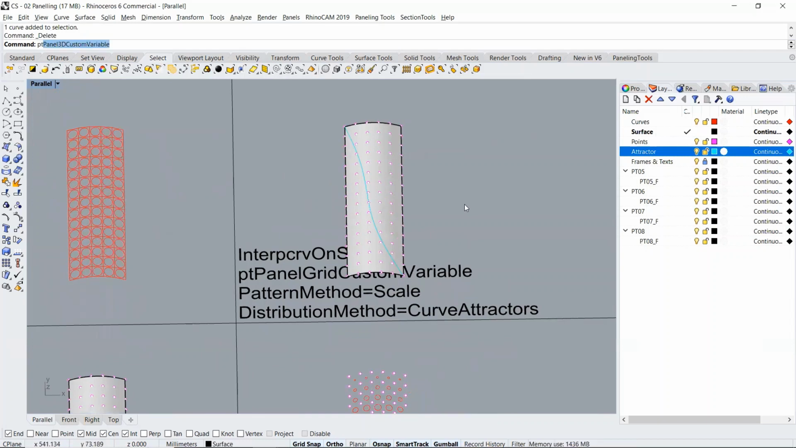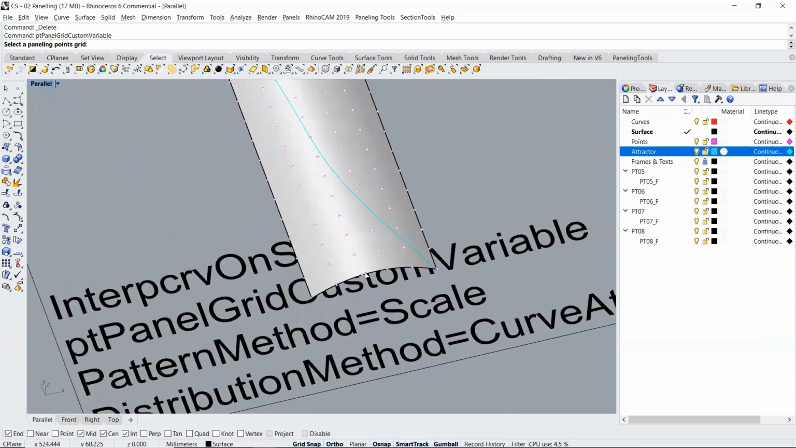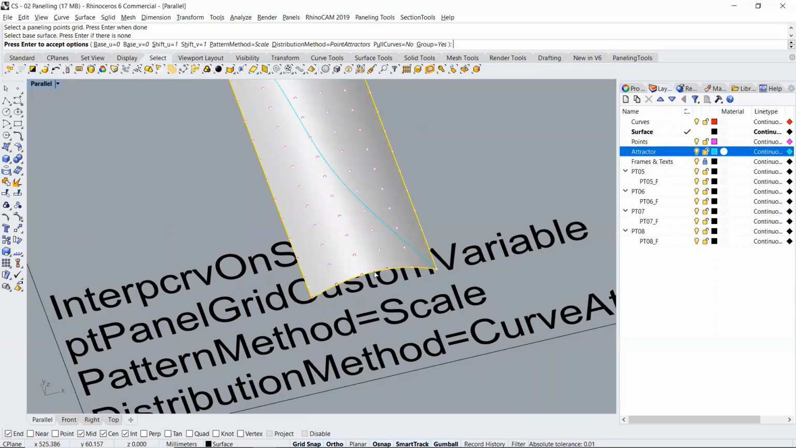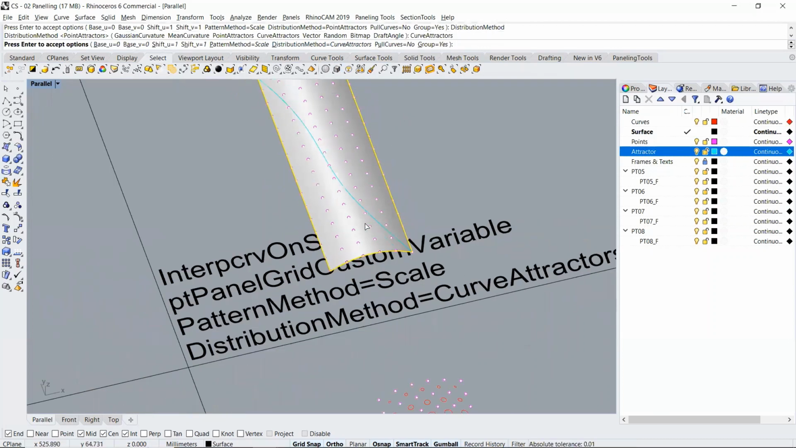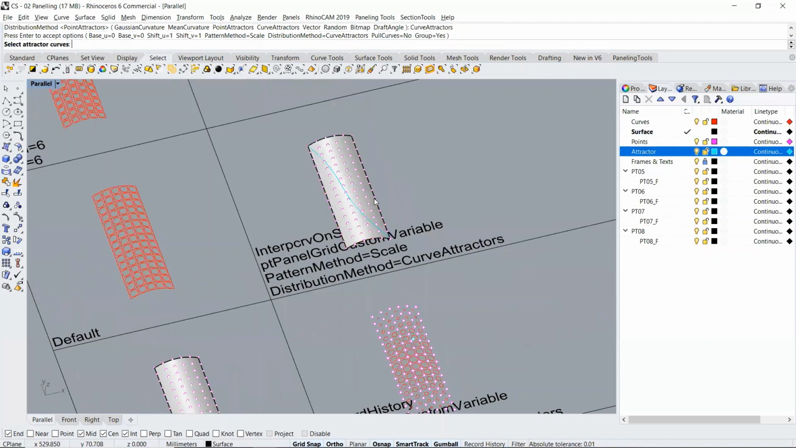So PT, panel grid, custom variable. Select paneling points here. Select base surface here. But this time, instead of point attractor, I'm going to pick curve. So it says curve attractors. There are other options that you can play with as well, but I'm going to show you these two. And then I'm going to accept those options. Then it says, where's my attractor curve? I've only drawn one, so I select that one.